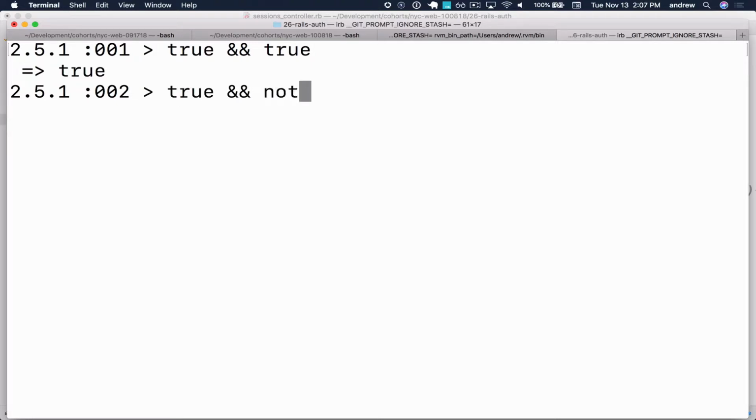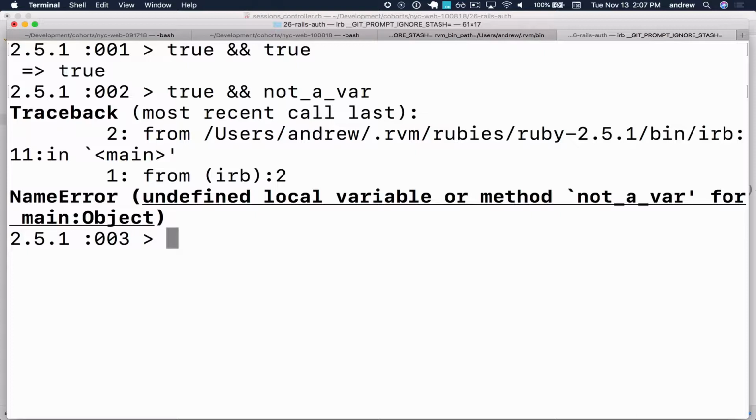Okay? So how about true and not a variable? What am I going to get back here? Are we sure? Undefined local variable or method, not a variable. Why? Well, I'm Ruby and I'm lazy, and I know that both sides of this have to be true. So the left hand is true. Now I need to look at the right hand to confirm that the entire expression is true. When I look at the right hand, I realize, oh, I don't know what this thing is. Let me error out.